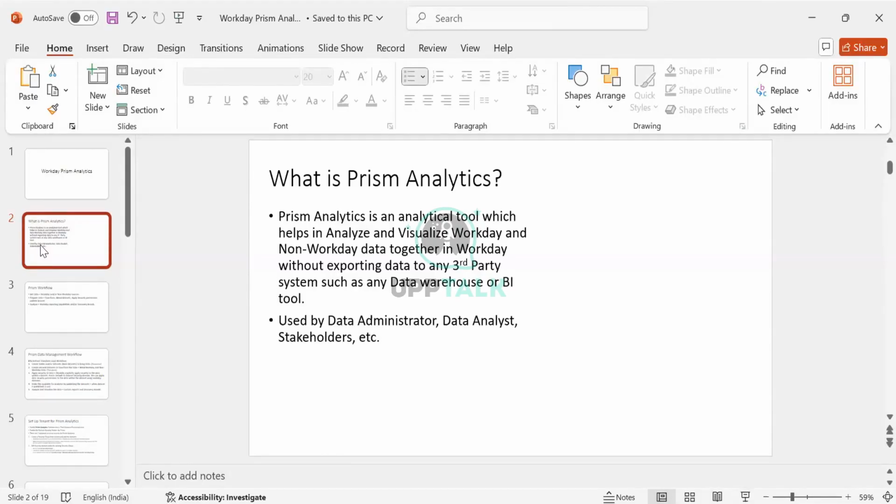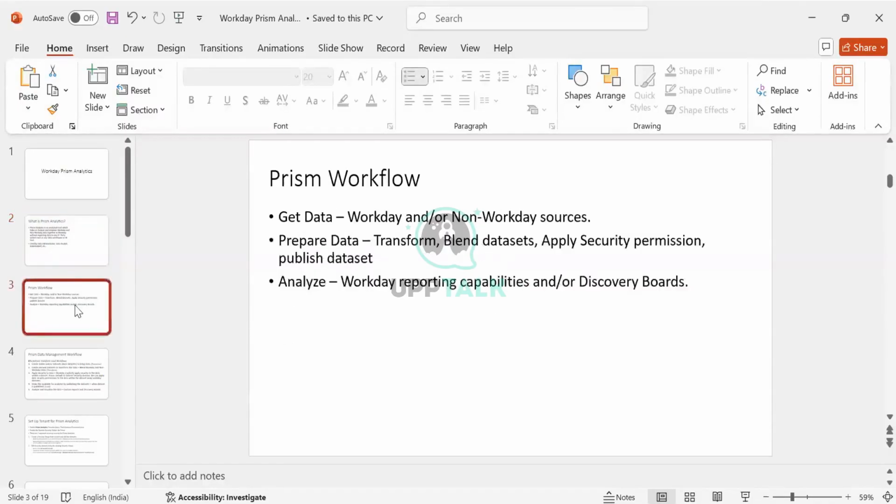Who are the main users of it? Basically, the data administrator, data analyst, or stakeholder. The stakeholder's role is to see the data or monitor it, but the primary users are the data administrator and data analyst. Then we reviewed the Prism workflow.